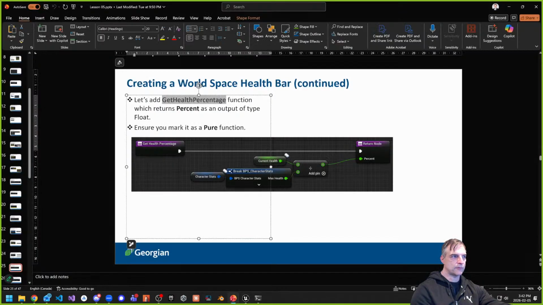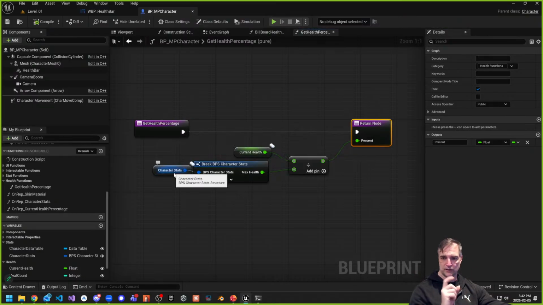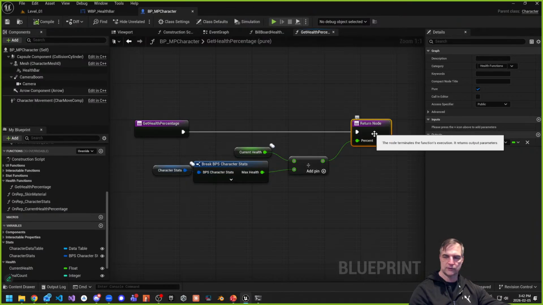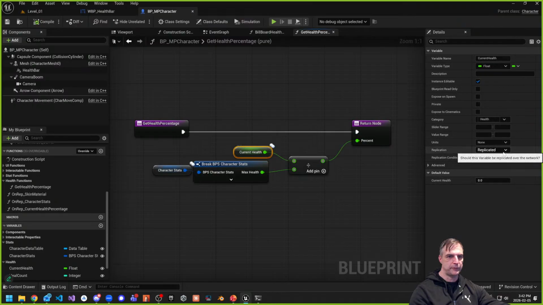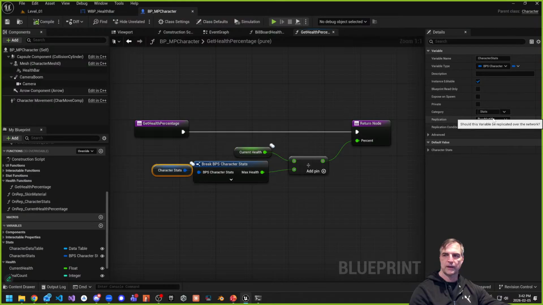We probably should mark this function as pure. Let's do that. Making it a pure function means it doesn't have an execution pin, which makes sense for us because what this function does is it computes the current health percentage. It computes it here and then returns it out. Okay, keep that in mind, please. Both are networked. Current health is only replicated, owner only. Character stats is rep notified. Okay, so compile and save.